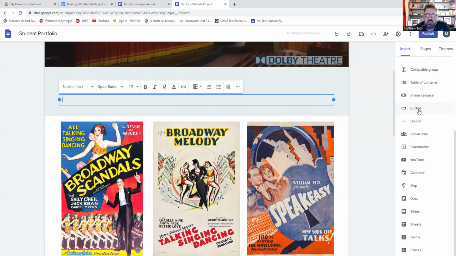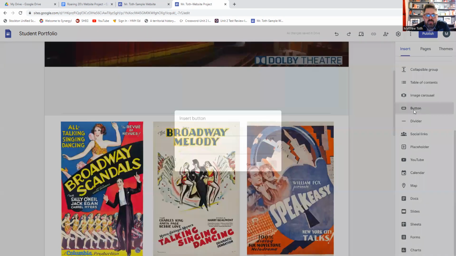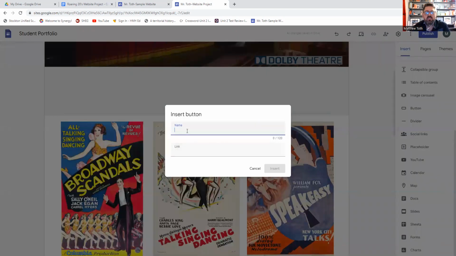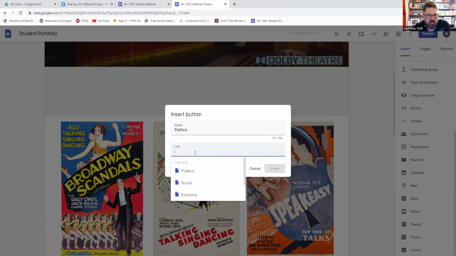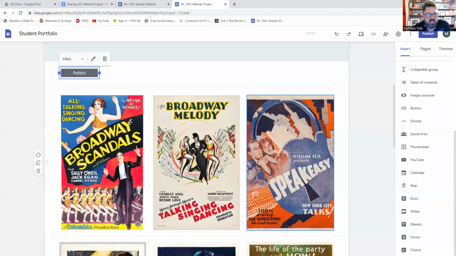So what we do is we select this button, called button, and we start with a name. We want to name it politics. The first page or the first article on our website, the first content page. And now we need to find where to link it. So we've named it. Now we find where to link it. So we click the tab here and it opens up with all of our other pages. So we just select politics and hit insert. And now it's created a tiny little button.